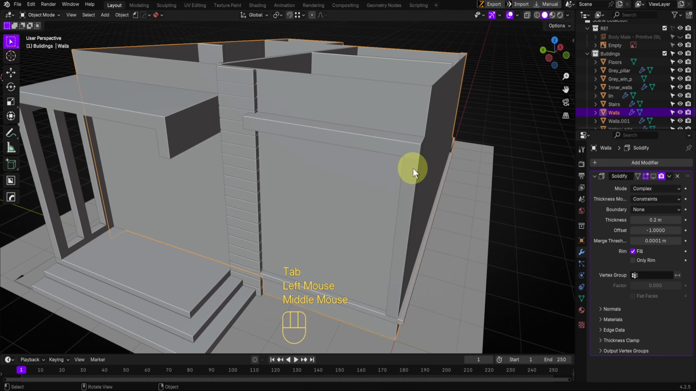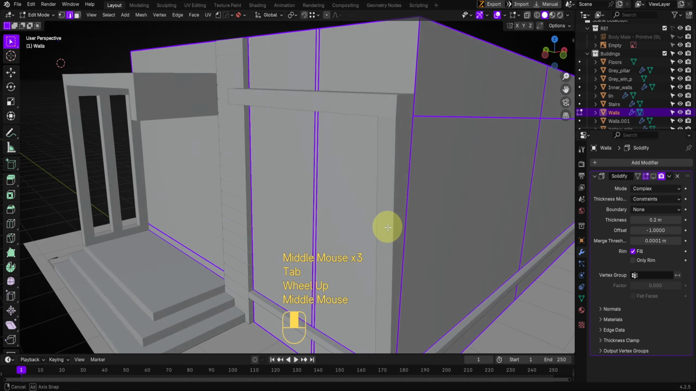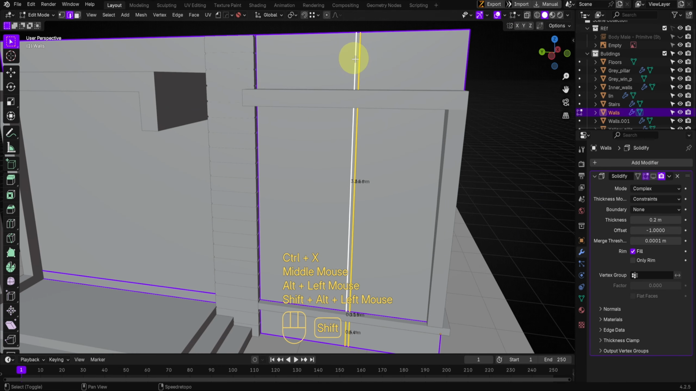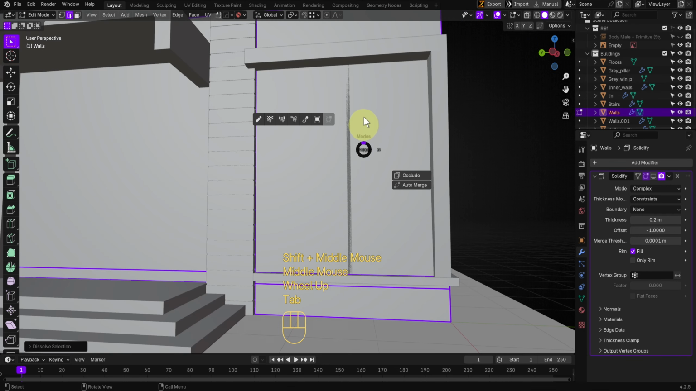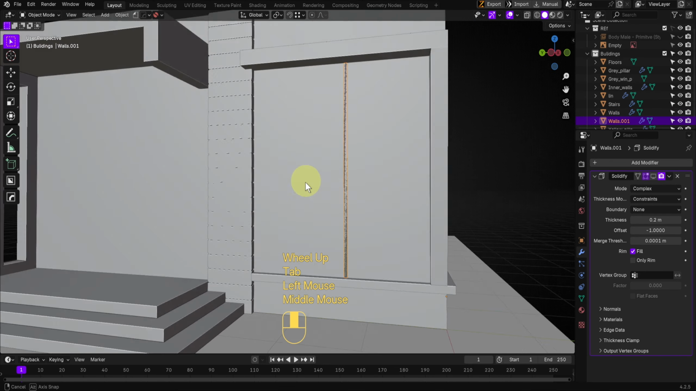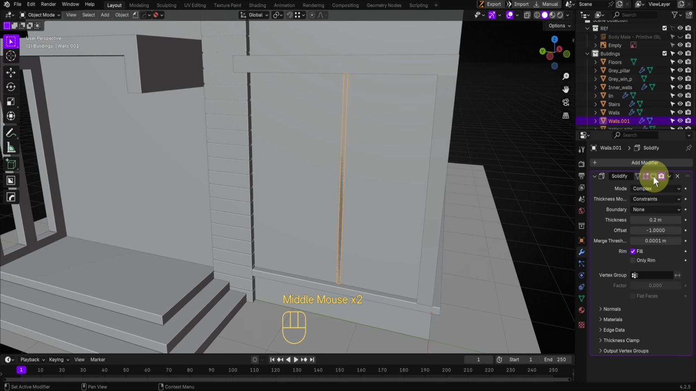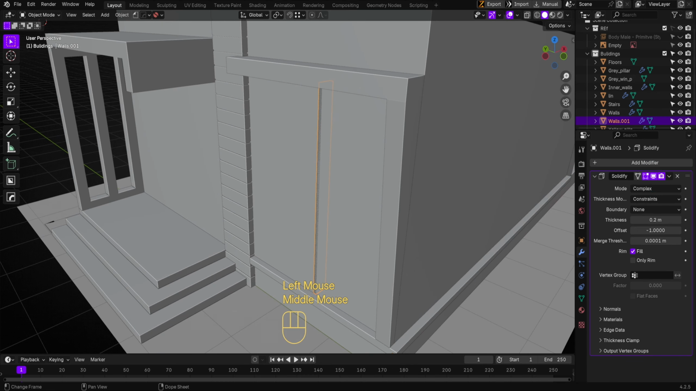Now select the main wall, go to edit mode. I don't want this, I'm taking it out. And I don't want any of these two, so I'm taking them out. So back to, that's our duplication. Okay. So I'll select it, turn on the solidify modifier.